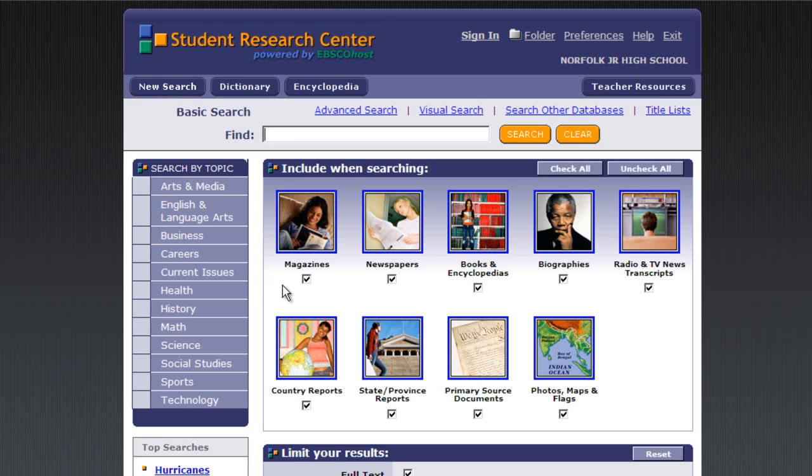When you're searching EBSCO, notice that it's looking in lots of different areas to find the information you're looking for. We have magazines, newspapers, books and encyclopedias, biographies, radio and TV transcripts, country reports, state and province reports, primary source documents, and photos, maps, and flags. Automatically, all of these items are going to be selected. If you prefer, you can uncheck these and select individual items. So perhaps you want to just search biographies. Okay, automatically, though, they're all going to be checked unless you uncheck them.